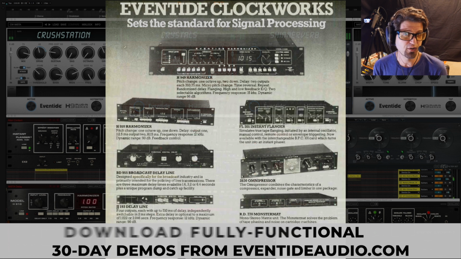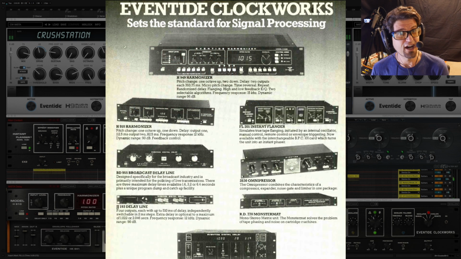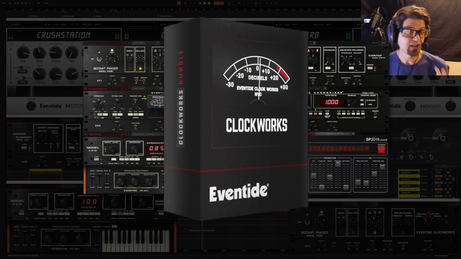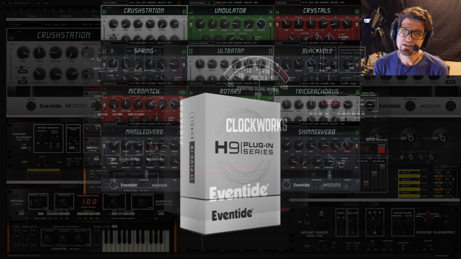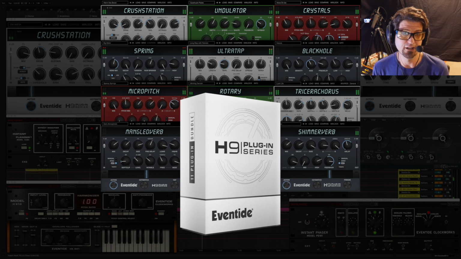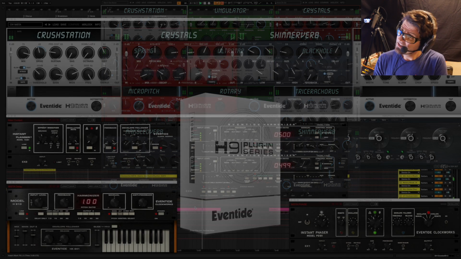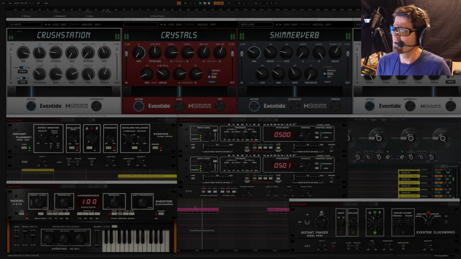Eventide was originally called Clockworks, or Eventide Clockworks, back in 1971, so we're going to go over their Clockworks line of plugins in addition to the H9 series of plugins and a few others in between. Let's start out on our track here and see what we got.